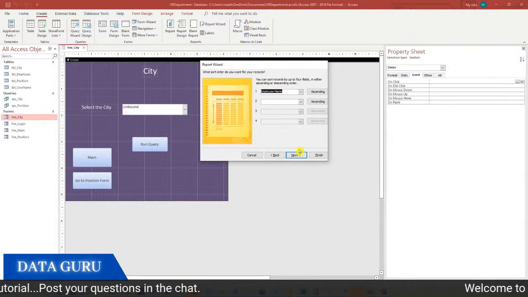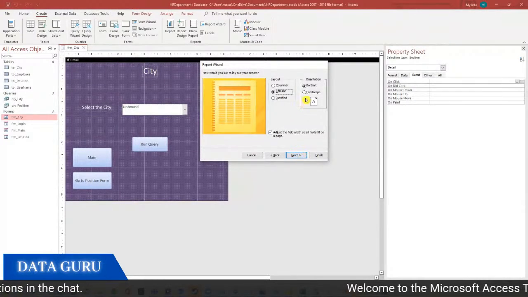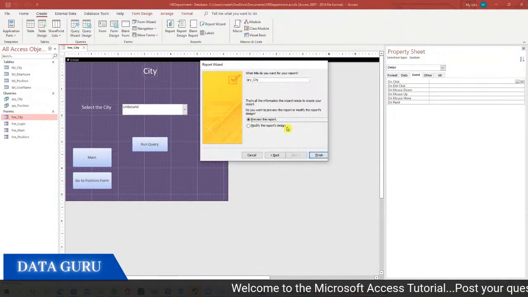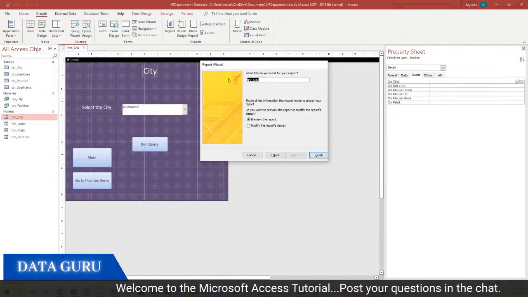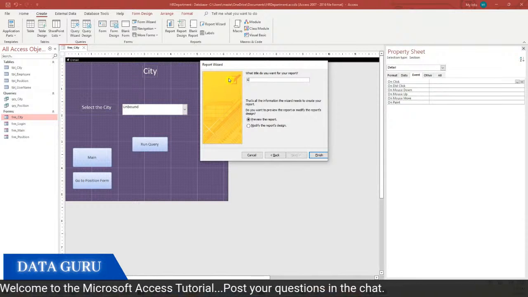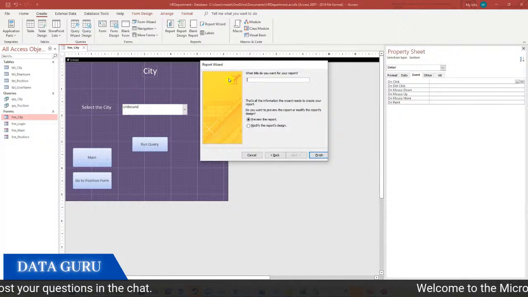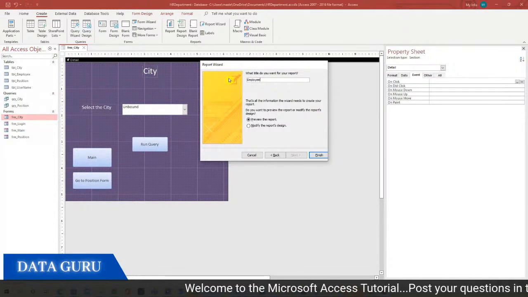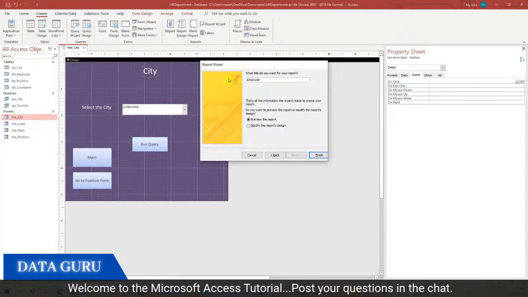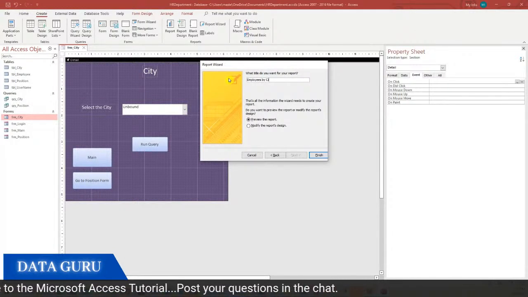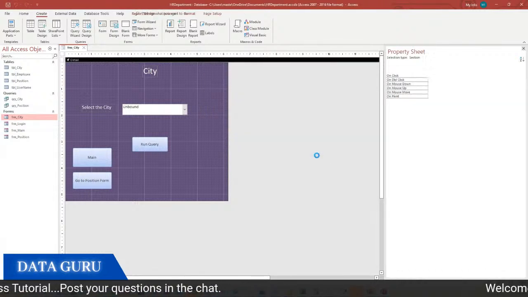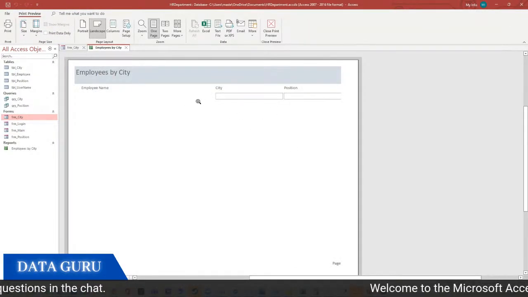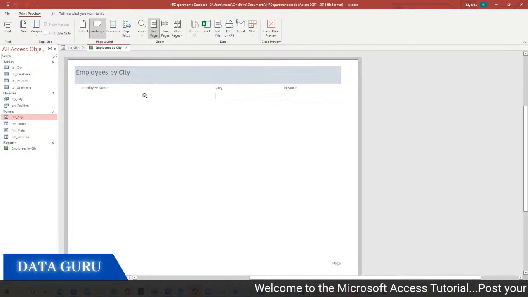We can do ascending for employee if we want. Let's try landscape. Employees by city. Finish. So we don't have anything because we did not supply our city yet.